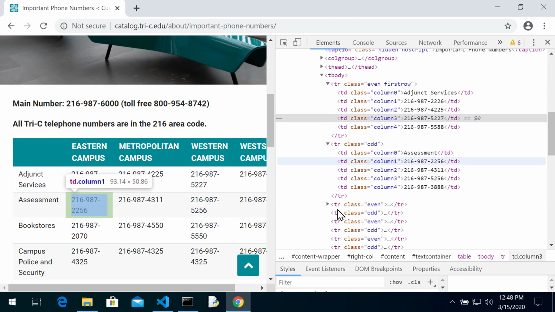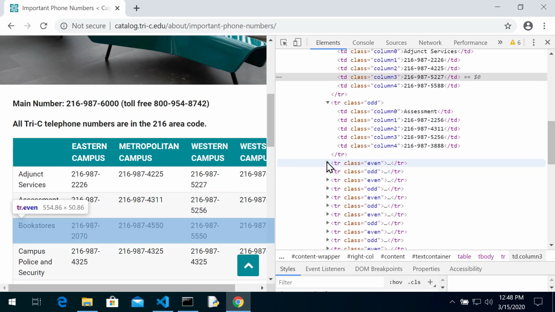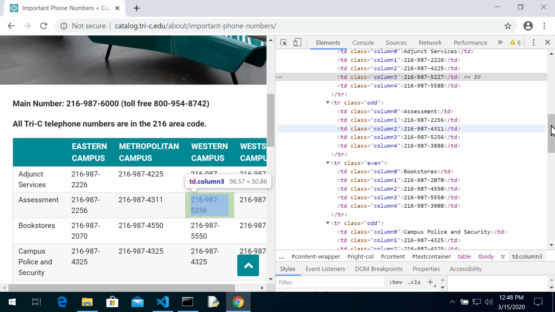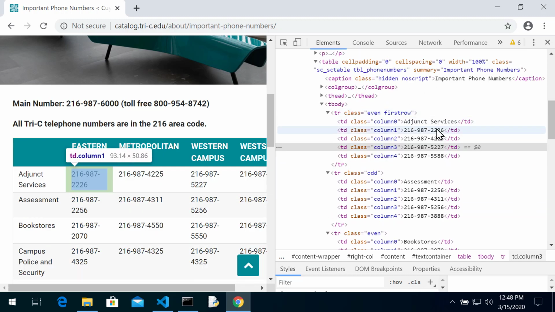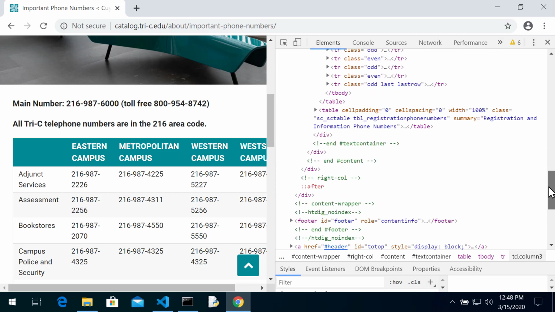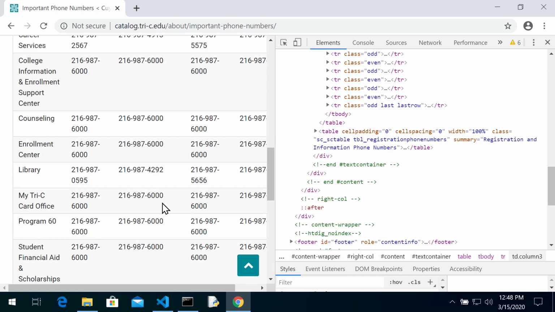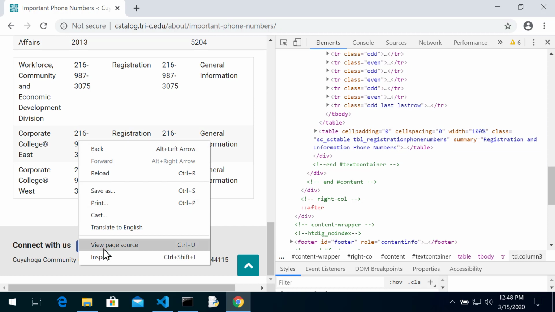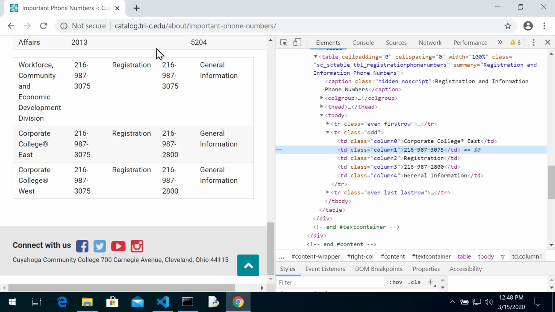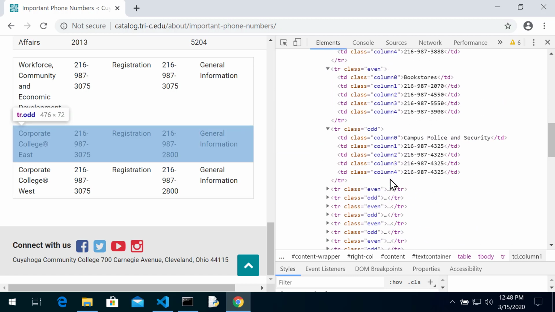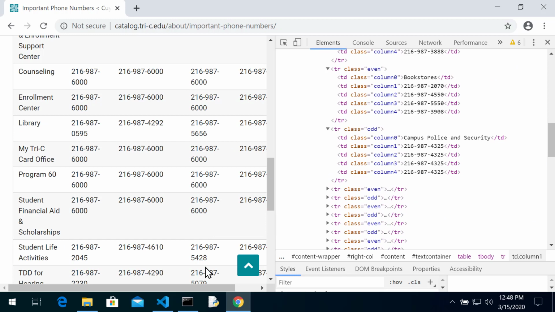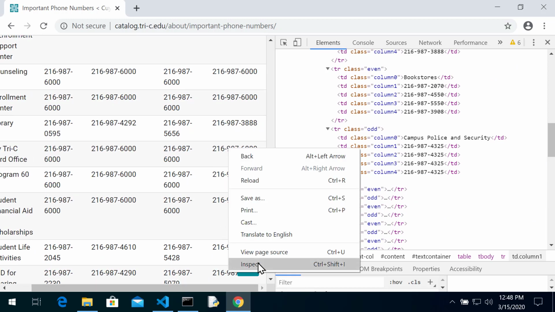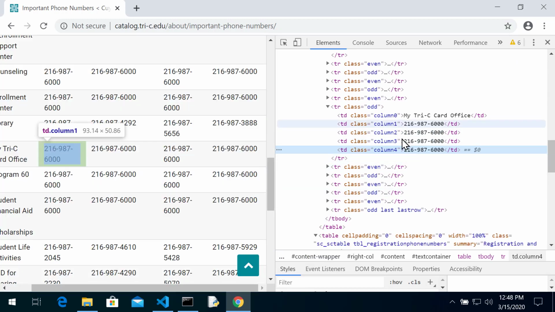So the whole point of web parsing is to look for patterns. So let's expand all of these rows. And we see that every phone number in this whole table, even this last table down here that's a little weird, we'll inspect this. Everything is in rows and individual cells, and the classes are column 0, 1, 2, 3, 4. And up here, we'll inspect this. 0, 1, 2, 3, 4.